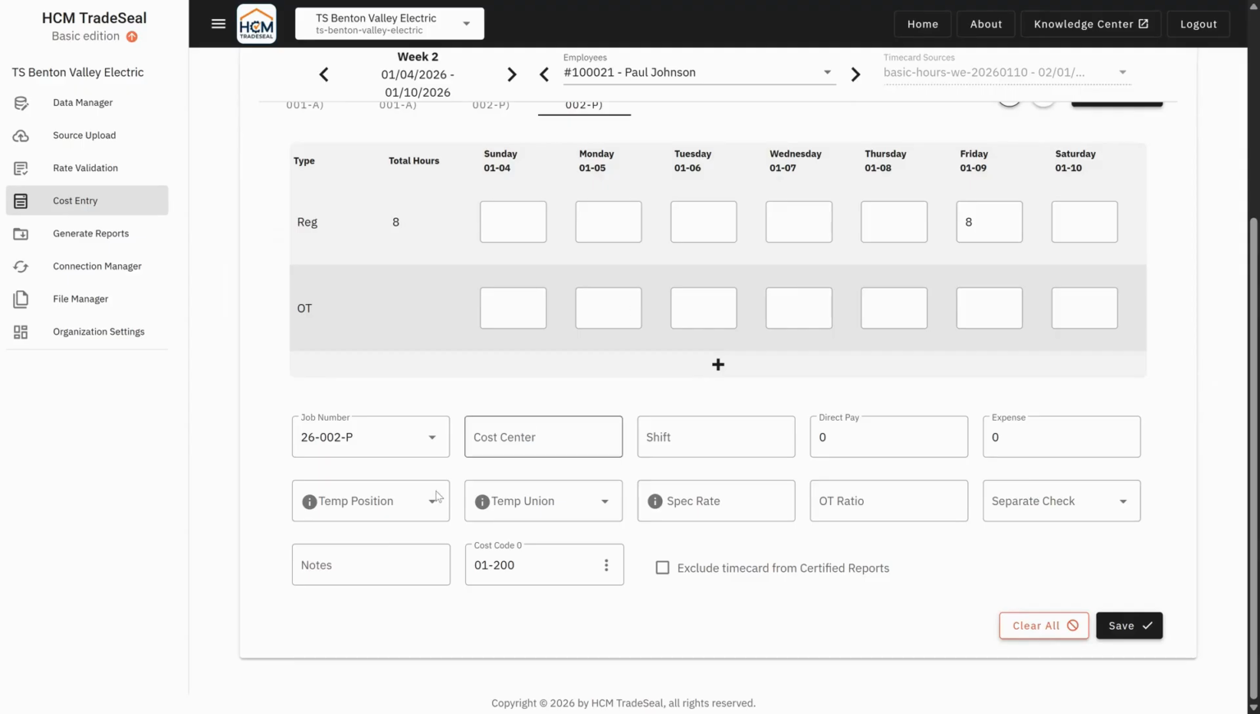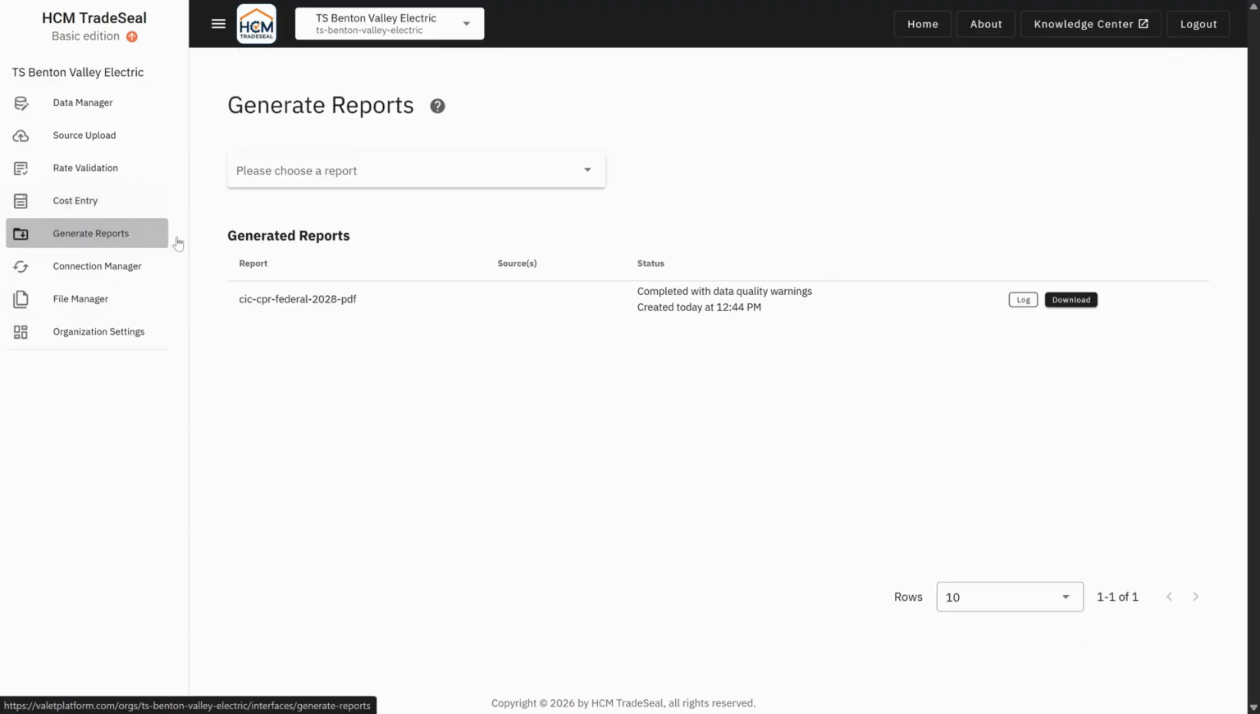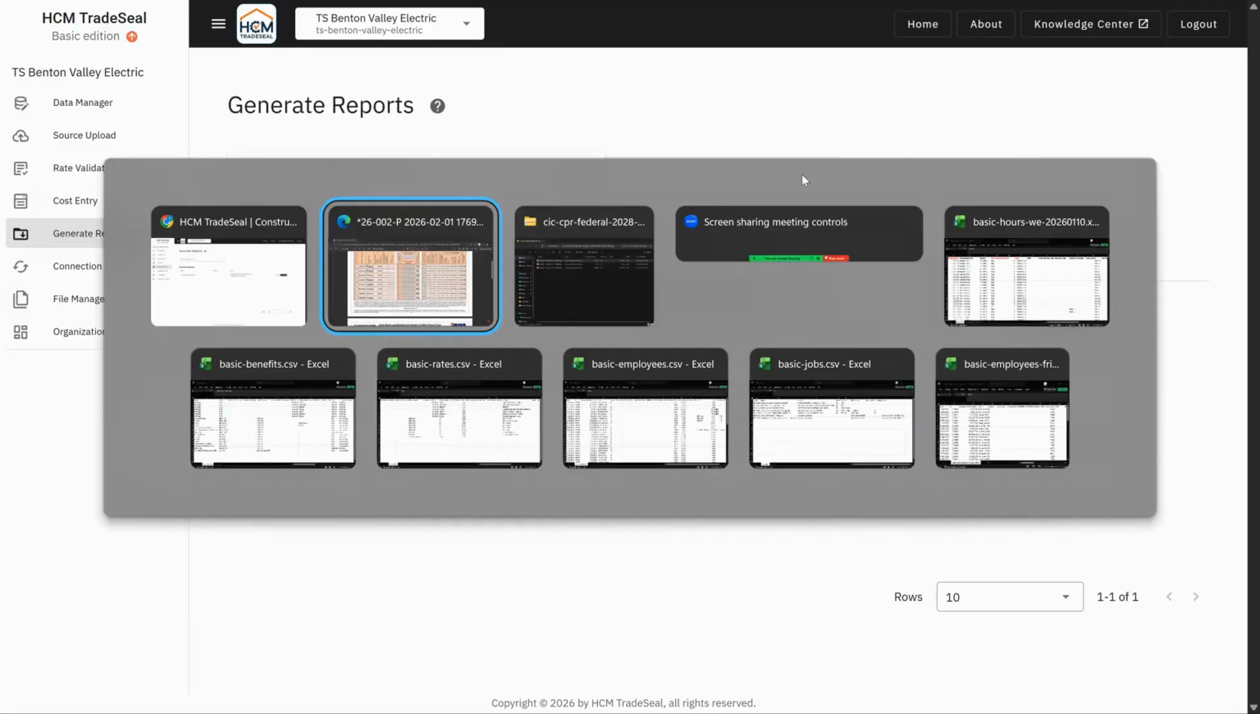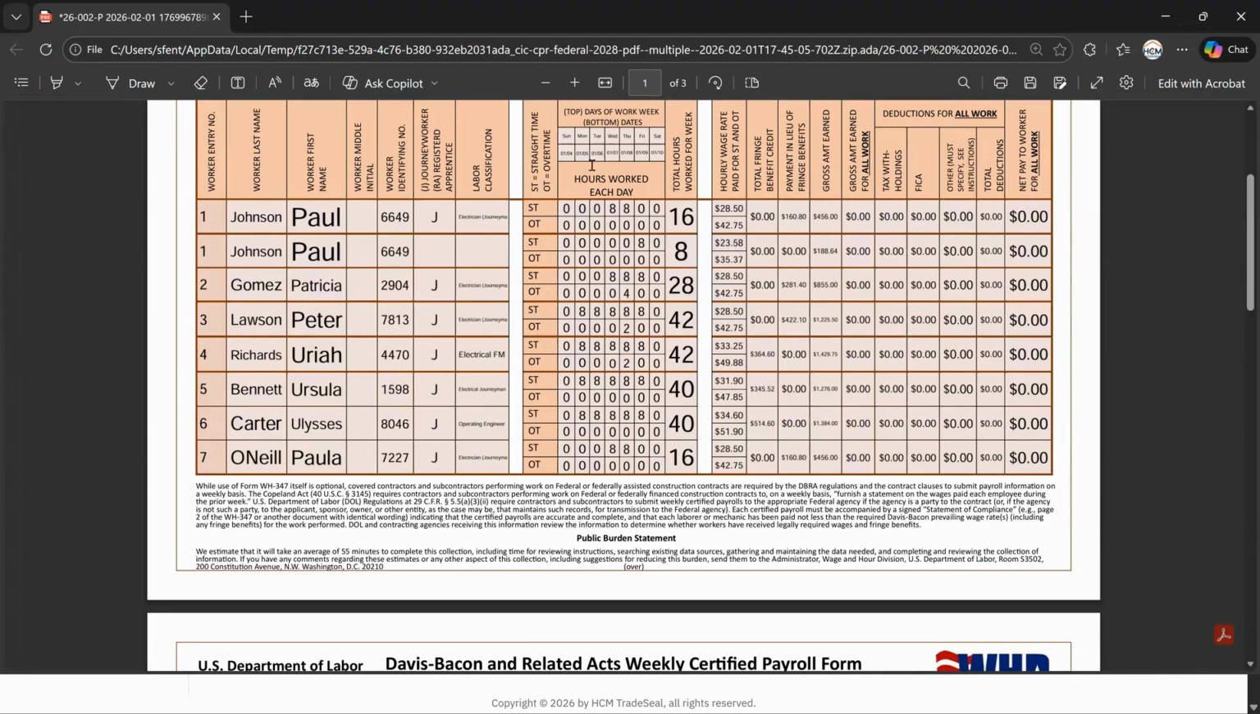If I want to, I could change to the correct classification if it was missing, or I could look further into why this happened. And of course, I could just regenerate my report. There is no charge. You're not going to see any per report fees as a TradeSeal customer. You can make as many reports as you want, whenever you want. So in this tutorial, I'm not going to regenerate.